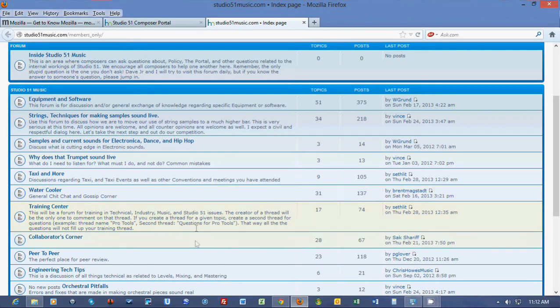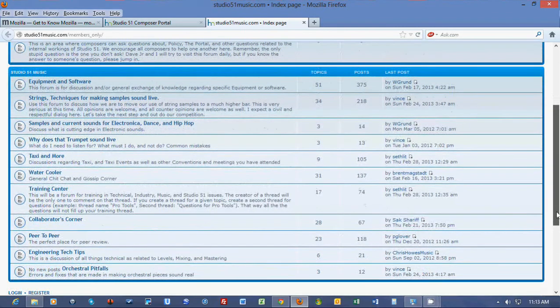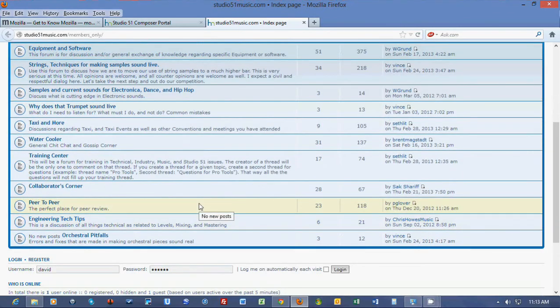Okay? Collaborators Corner. Are you a singer and you want to sing in a certain genre but you don't produce and write in that genre? Or are you a person who does strictly instrumental music, but you would like to do some songs and you'd like to collaborate with a singer? Or you're a person who does electronic. You want to collaborate with someone who does orchestral to do a hybrid. Okay? Also here is peer-to-peer. I doubt that'll be used as much anymore with our new team structure, but it's important to know that it's there. Engineering tech tips and orchestral pitfalls.